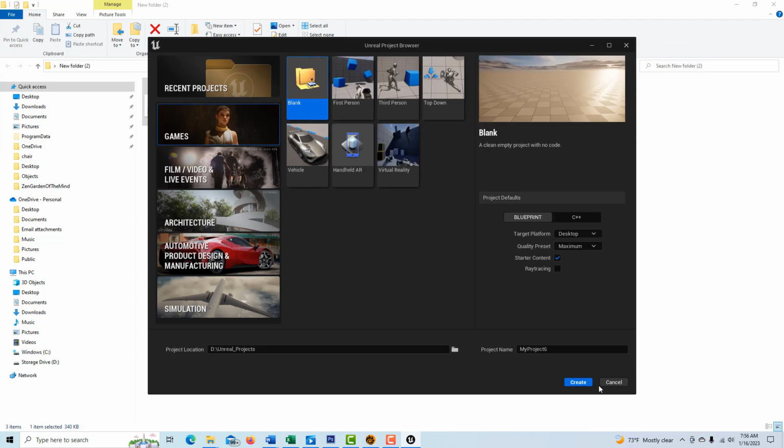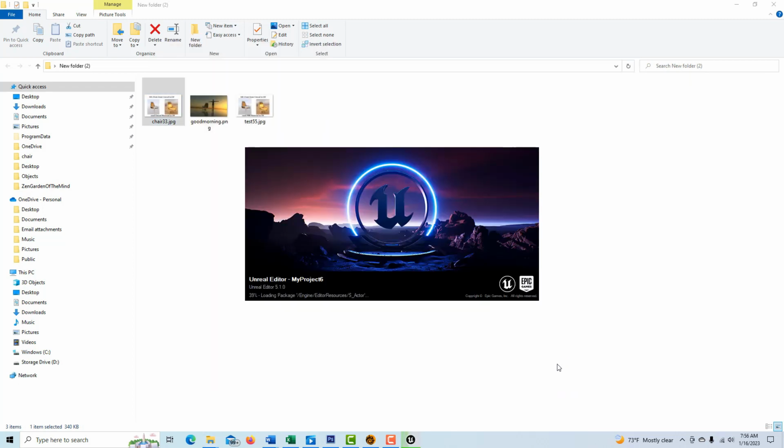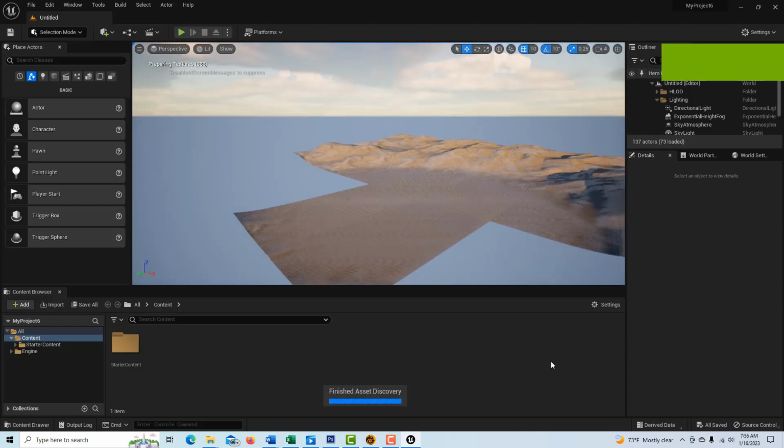So to do this, we're going to go into blank, and I'll just leave it. We'll go with the starter content, and we'll just go create. The starter content includes a lot of materials and assets that can be useful for constructing a scene and things like that. So again, it just takes a minute. I might have too many things on my system.